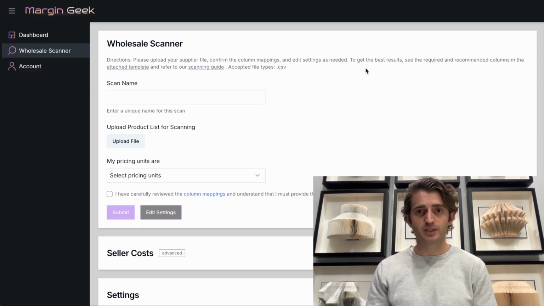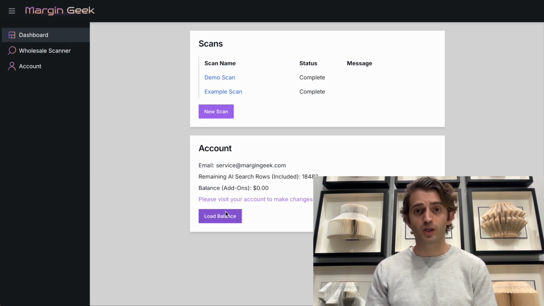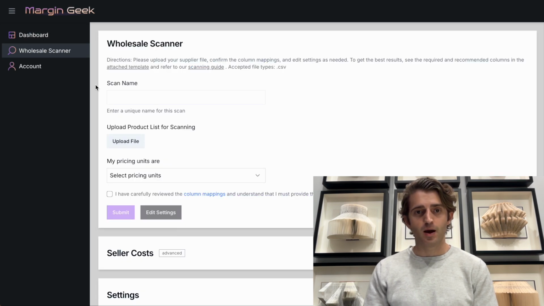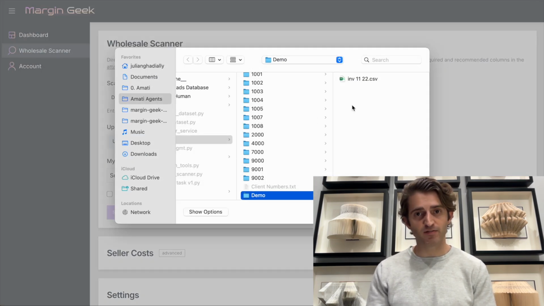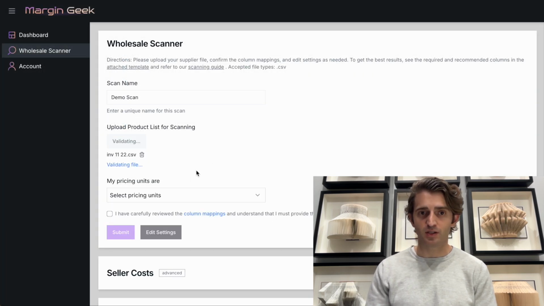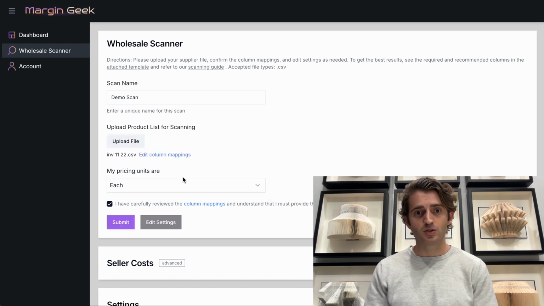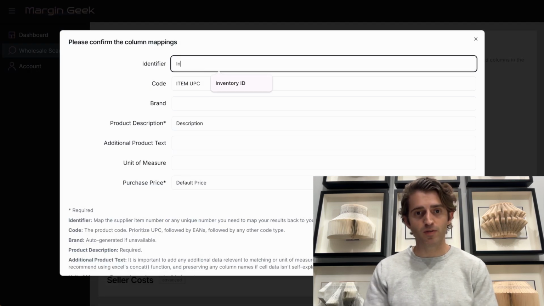Now, the portal is only accessible if you create an account. It can be a free account, in which case you would go to the dashboard and load a balance, or it can be a subscription account. But you start a scan by creating a name and then uploading a CSV file and selecting your pricing units. In the background, the AI automatically maps your columns. So now that that's available, let's review them.